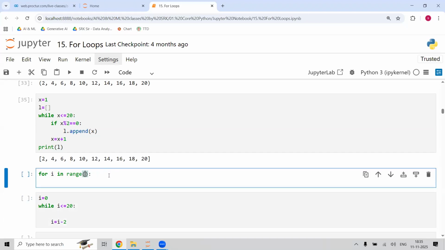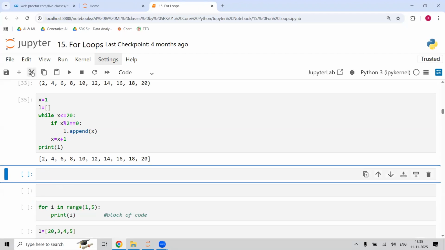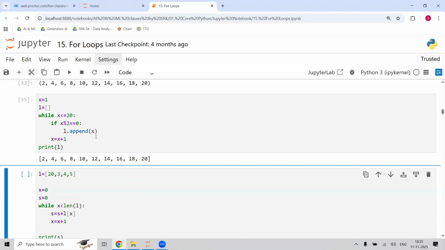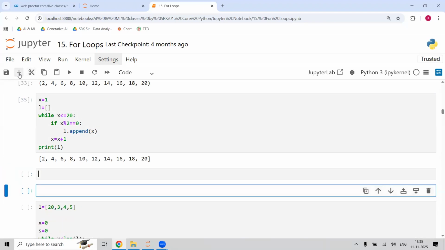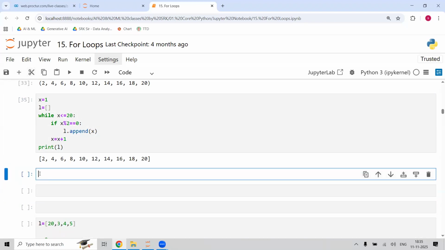Now, coming to the next one. This is the for loop. This is the while loop. Now, second, within the for loop, I want to have some programs. Let's start with some programs. Program number 1. What is the program? They are going to give a list of numbers and we have to find the sum of the list of numbers. Sum.